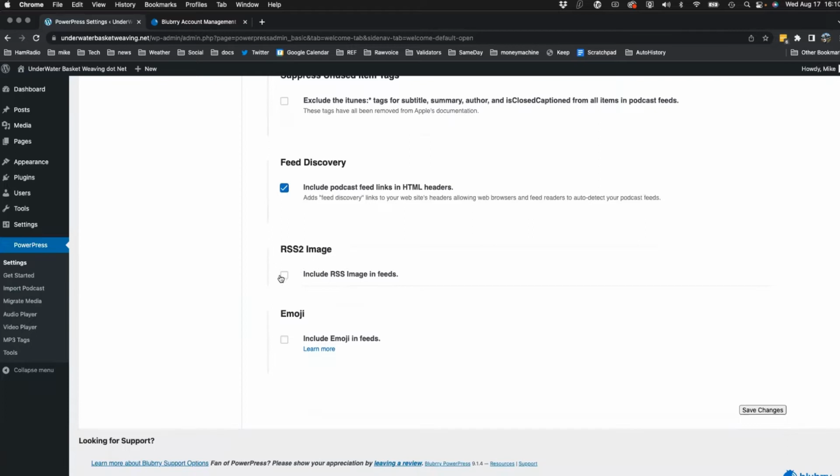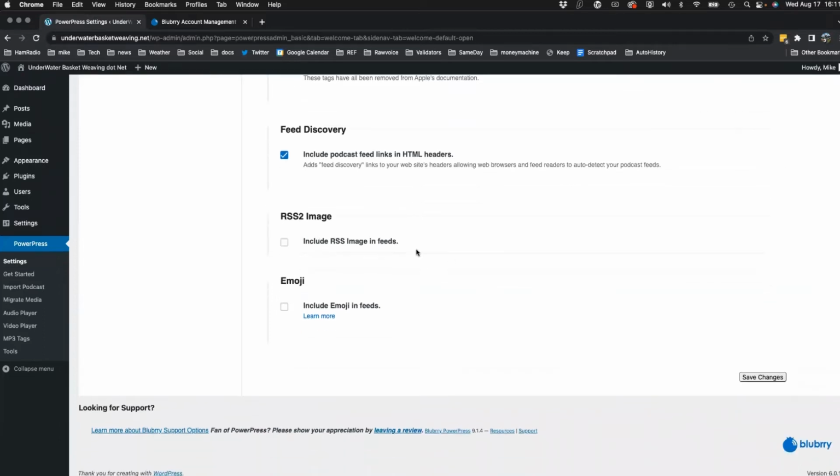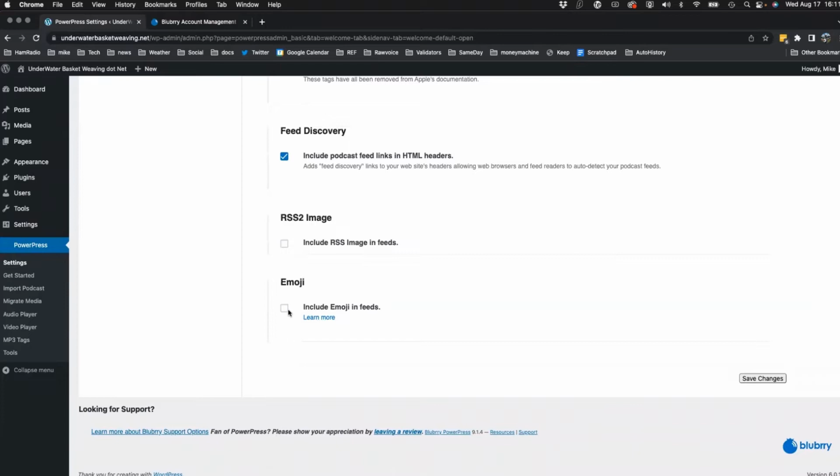RSS2 image. I used to have you turn this on, but there's a bit of a bug. It's not a bug in PowerPress. It's just a bug on the internet that if you have that turned on, it puts your fave icon, which in this case is a little WordPress logo, but you can always change that in the appearance and customize tab. You can put a little logo up there in the fave icon, but it'll put that in the feed if you leave this on. It doesn't hurt anything to leave it off, so leave it off. If you'd like to have emojis in your feed, I don't know why you would, but that is an option. You can turn that on.